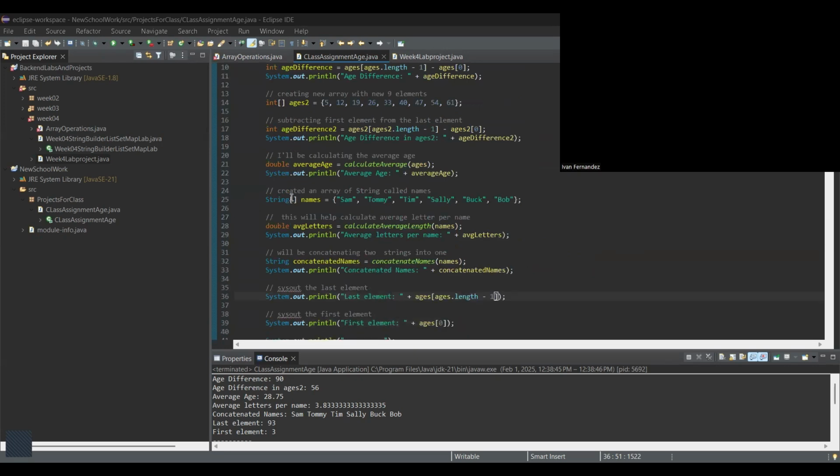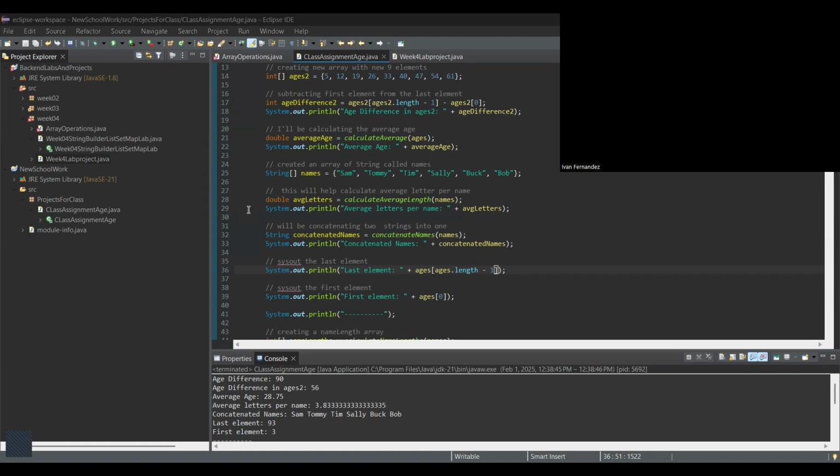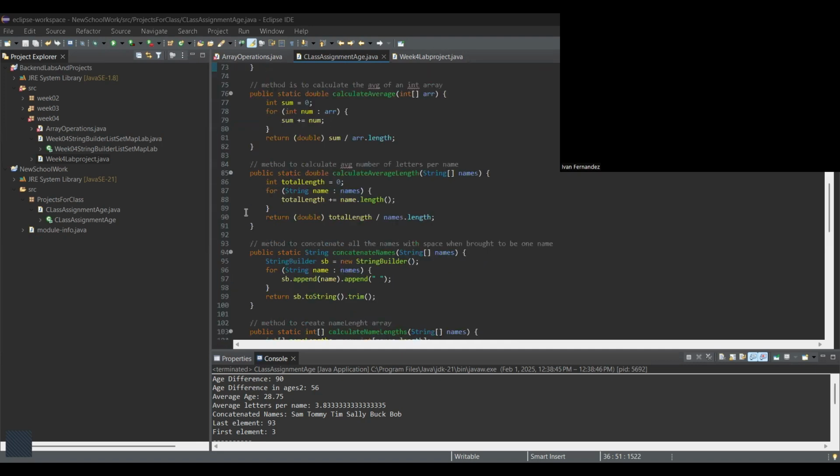So then they gave me string names: Sam, Tammy, Tim, Sally, Buck, Bob. Those are strings, and instead of doing string Sam, string Tammy, string Tim, string Sally, string Buck and so on, I did a string array names equals Sam, Tammy, Tim, Sally, Buck, Bob. Then it's asking me to calculate the average length of names. So I used public static double calculateAverage.